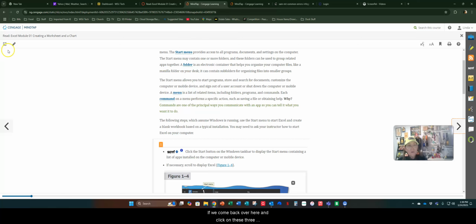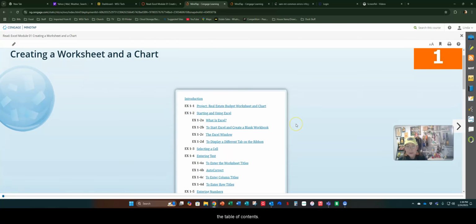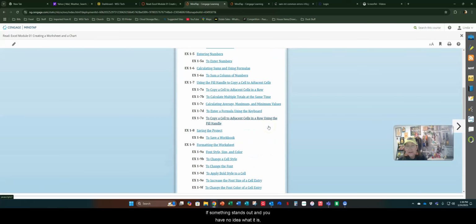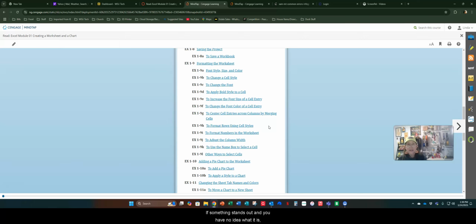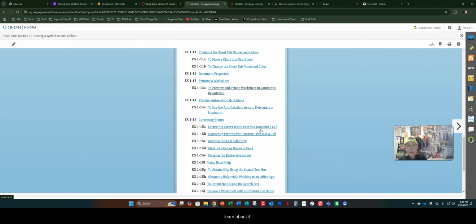If we come back over here and click on these 3 lines, it's going to take us back to the table of contents. Look through the table of contents, read it. If something stands out and you have no idea what it is, then I want you to go into the e-text and read about it and learn about it.